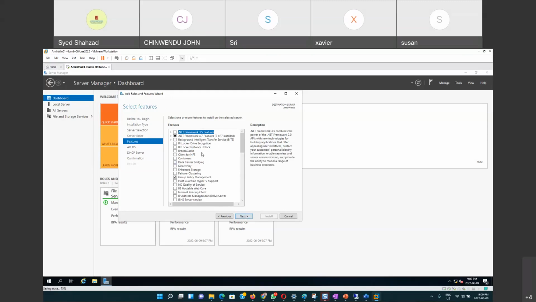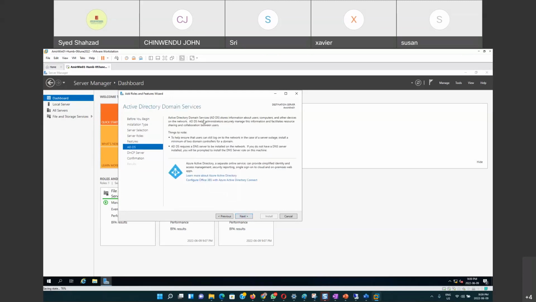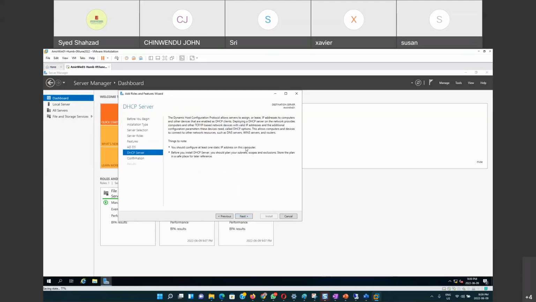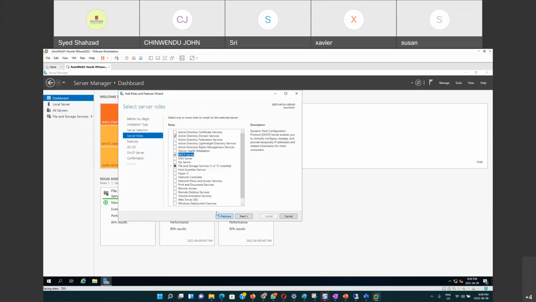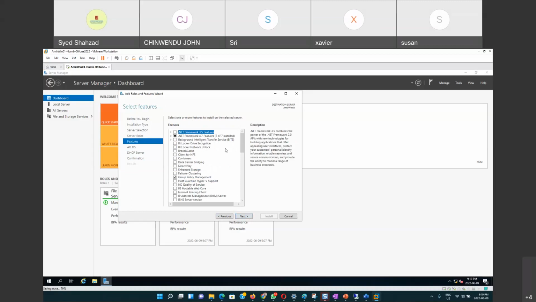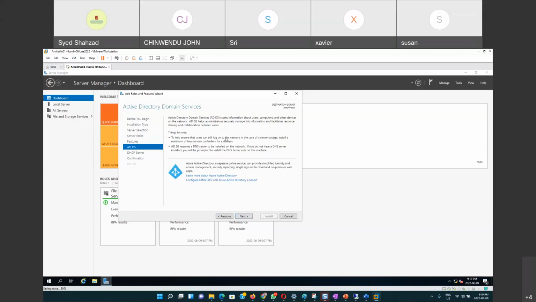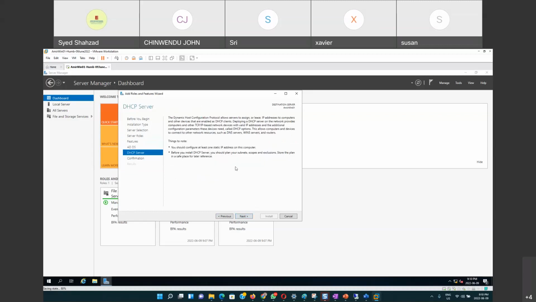And there are the features. We don't need to select anything here. Click next. Nothing on this screen. Next. Nothing here. After the DHCP server, that's it. If these two are selected, then it's pretty much next, next, next, nothing selected on any screen. In the features, no selection. Next. Nothing here on this screen as well. Next.